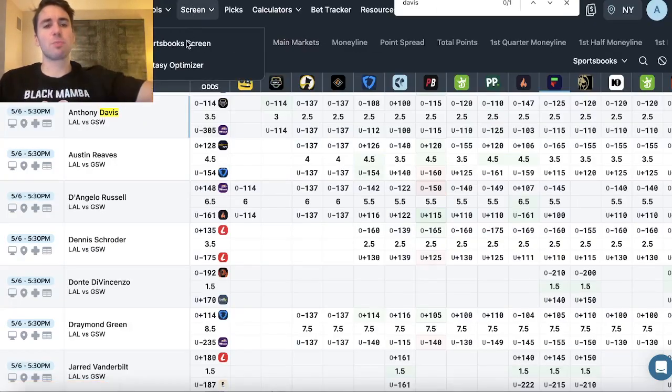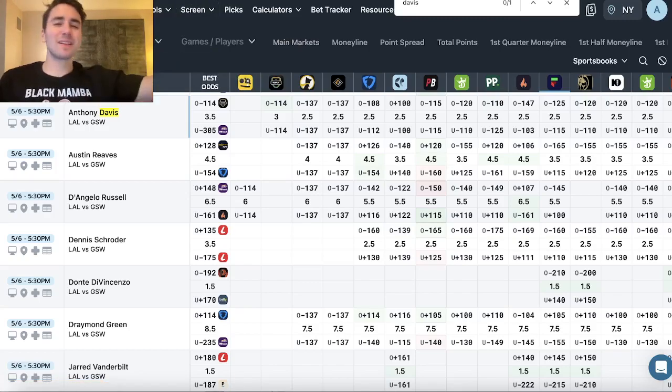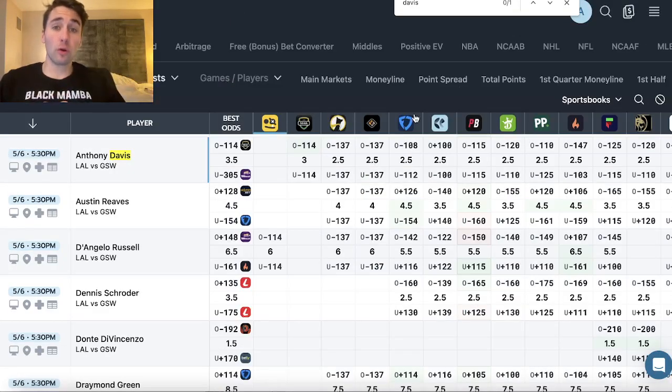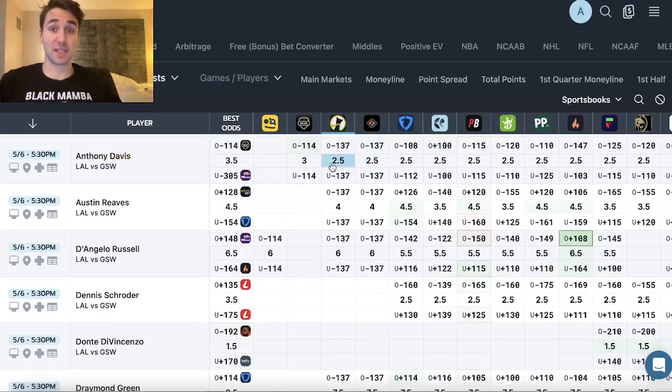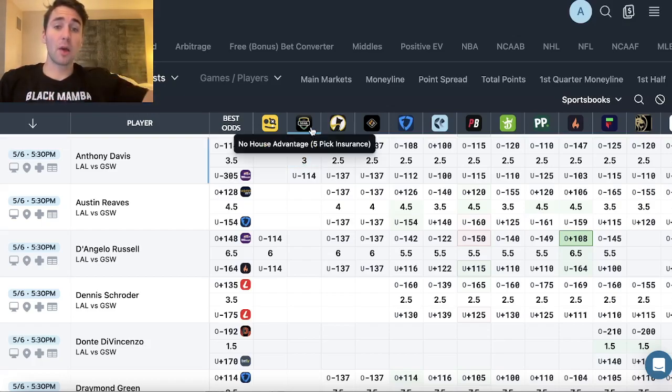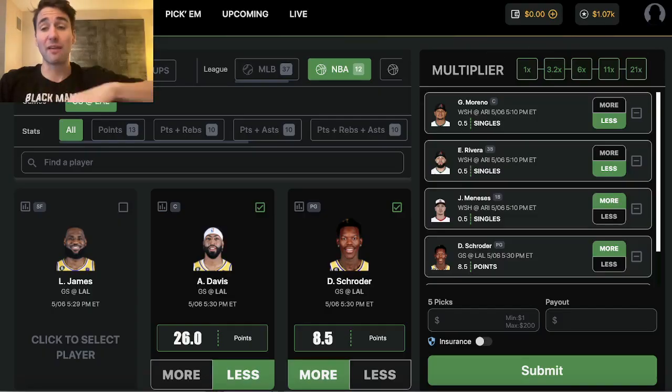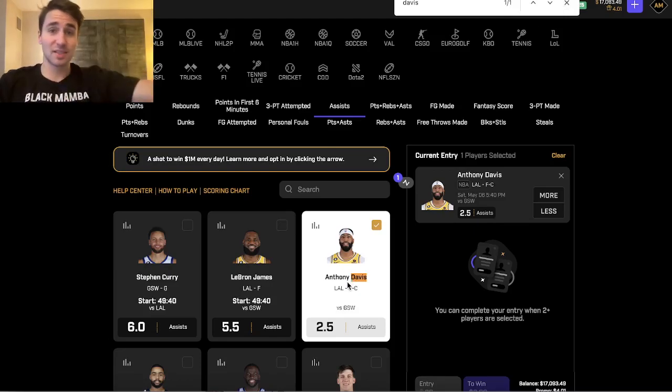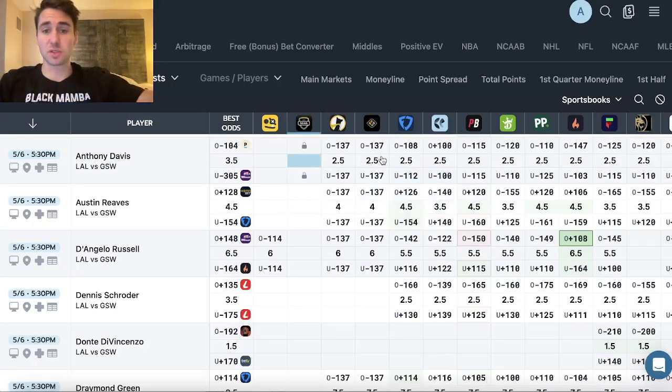I found this play on the sportsbook screen, which basically just lets you browse a market in a sport. So we're currently looking at NBA player assists, but MLB strikeouts, whatever you want to look at. But long story short, when I'm using this tool, I'm looking for discrepancies, right? Where are sportsbooks setting the line at different levels? And what you're going to notice is AD's assist line is 3 on No House Advantage, which is the platform where I have these player props. On Prize Picks, it's 2.5, as well as every single sportsbook, right?